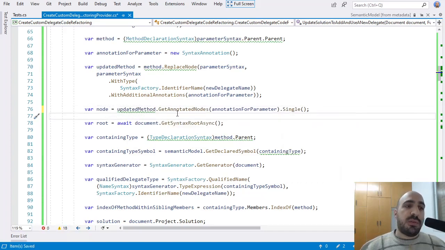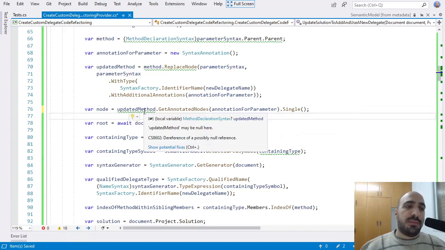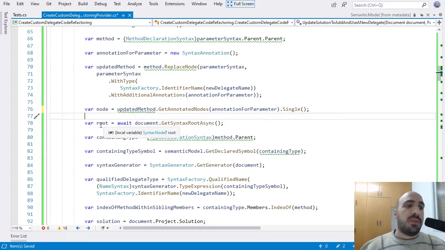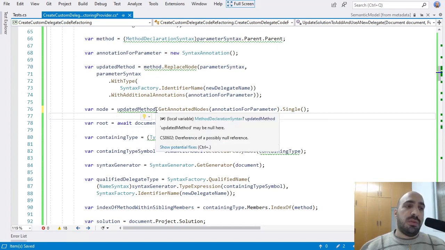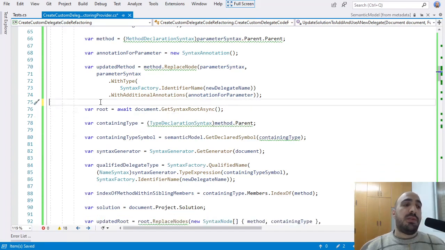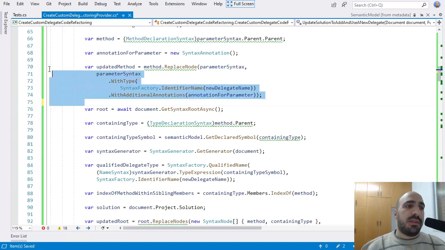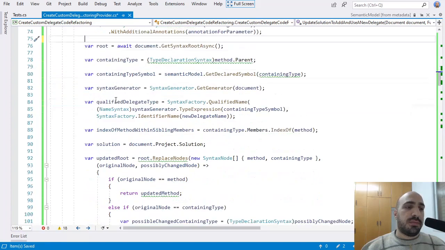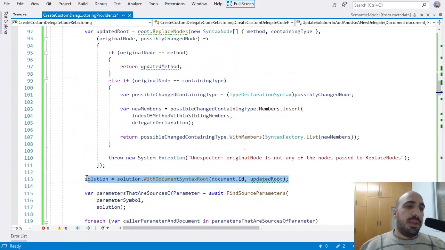So this allows me to search for the parameter inside the method, right? And then when we update the root node to replace the method node with the updated method node, I can also search for the annotated node from the root node, right? But not only that. The interesting thing about annotations is that they survive changes to the document. For example, here once we make the changes and then the solution is updated, we can use that annotation to find the parameter syntax in the new document, right? And let me show you why this is important.